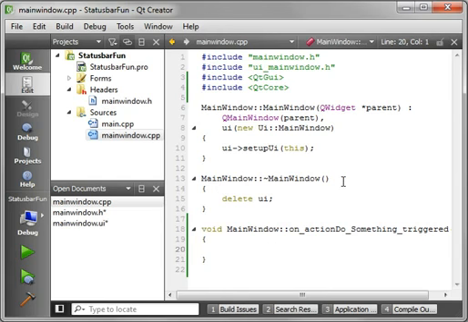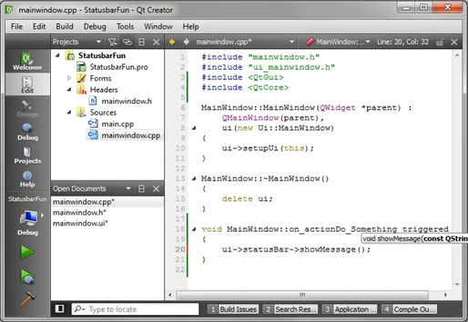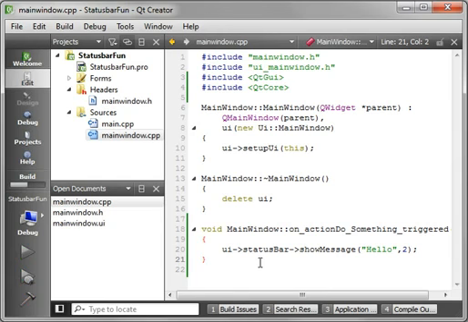Now what we're going to learn today is a little bit about the status bar. So let's say UI status bar, and you want to do show message. Now you'll notice show message has two parameters, or I should say two arguments, and one of them's optional. So you say a message, and the optional parameter is the timeout. So let's fire this up, run it, see what happens.